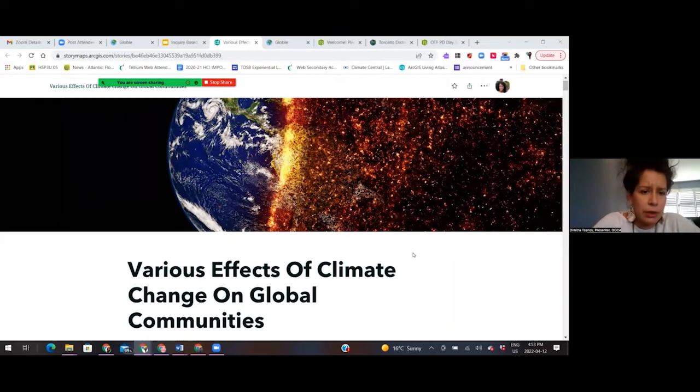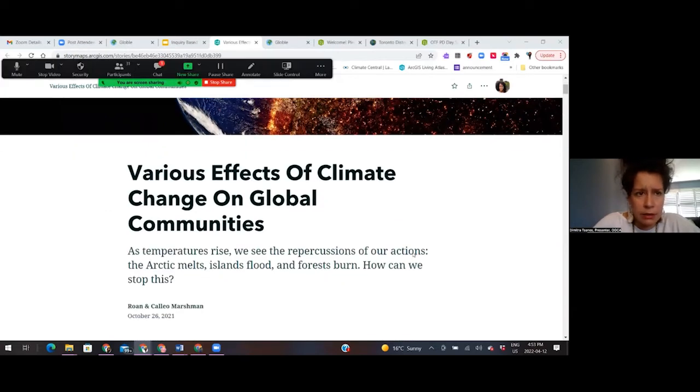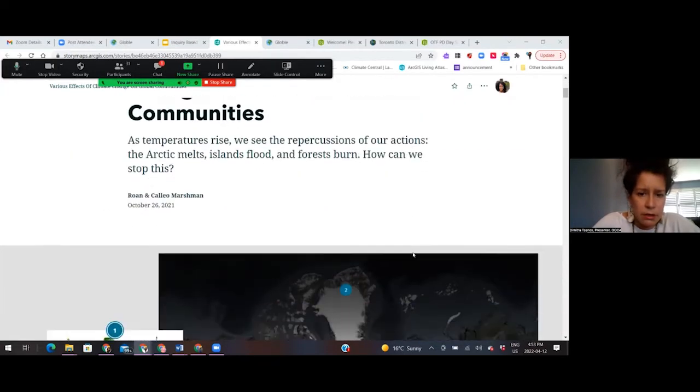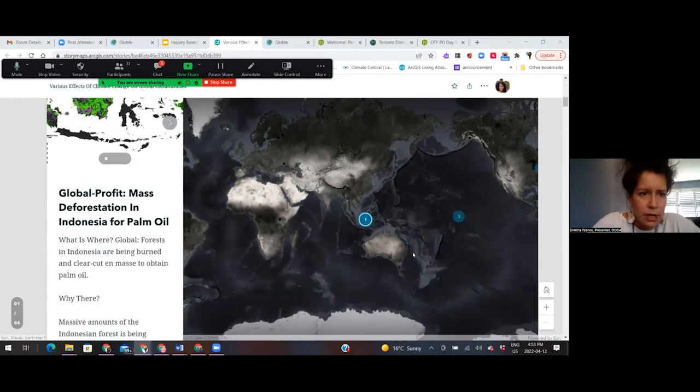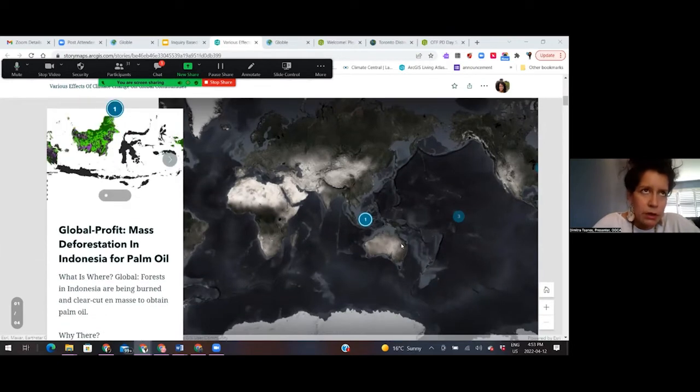So here's an exemplar of a story map that can be done in ArcGIS. And it was two twins that actually did it together. And so on their maps, they need to include a global example that we learned, we watched the Before the Flood documentary. And there was lots of Canadian and world examples in that film. And one of them was Indonesia. They looked at palm oil and deforestation.